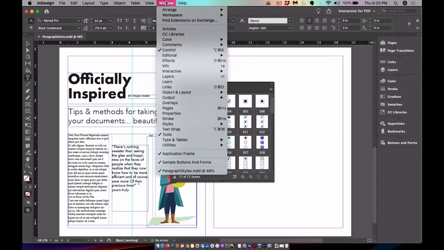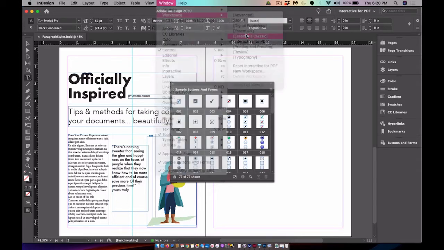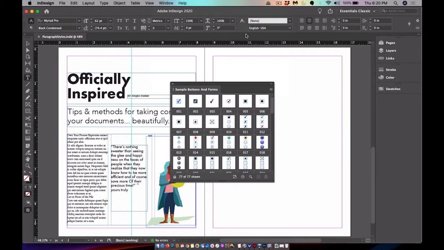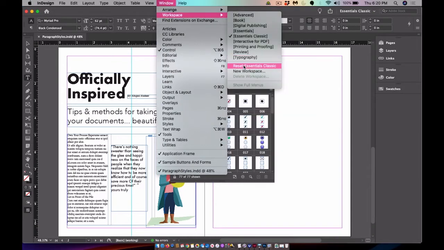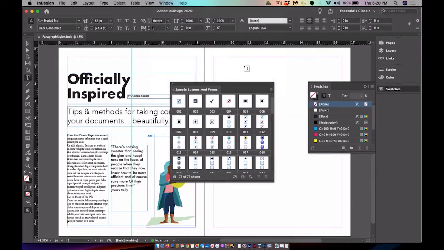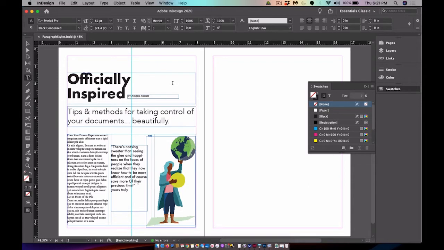I'm going to start again by going to Workspace, Essentials Classic, which is okay, and as you can see, it left open the sample buttons and forms, so I can only wonder here if I do Workspace and reset Essentials Classic if that will go away. And it did not. It did not put away the sample buttons and forms. That's okay. I'll do it myself. Clicking to close a panel is pretty straightforward. If I want to clean this entire workspace off and start from scratch, here's what to do.